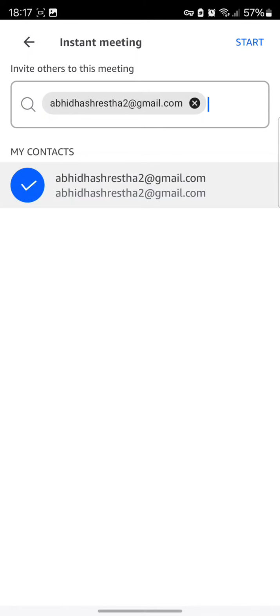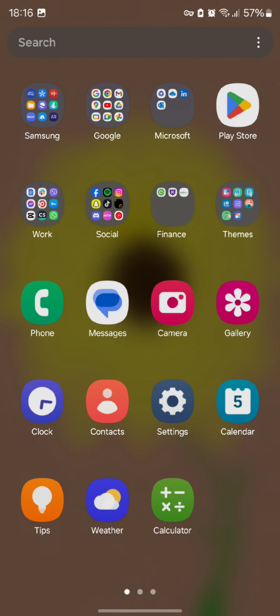by typing in the number or email address of the people that are available in your contacts. So once you have added as many people as you want, you now need to tap on the start button. Once you tap on the start button, the invitees will also join and your meeting has been created.